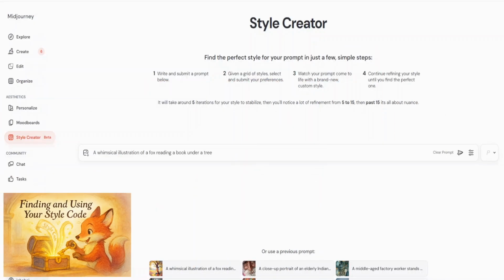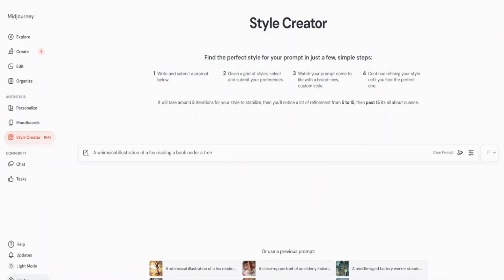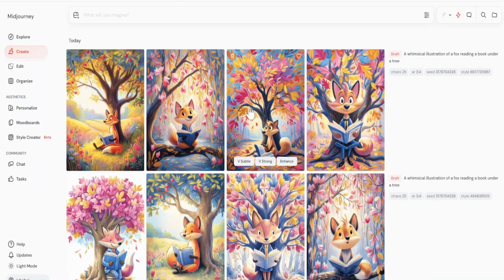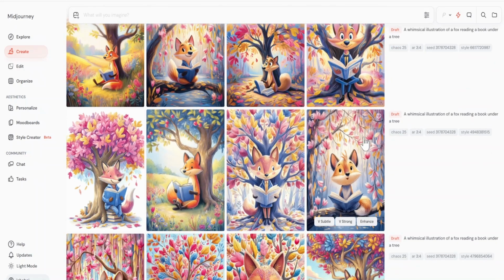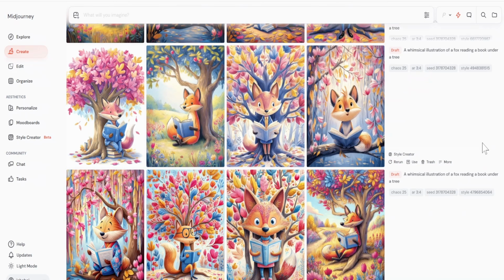This part isn't obvious unless you look closely. Style Creator doesn't just give you a visual result. It saves a style code inside each generated job. To find it, go to Create. Look at the prompt details on the right of the final fox images. You'll see something like style and some number, seed and another number. The style number, that's the treasure. That's the key you can now reuse in any future prompt to recreate the same visual universe.